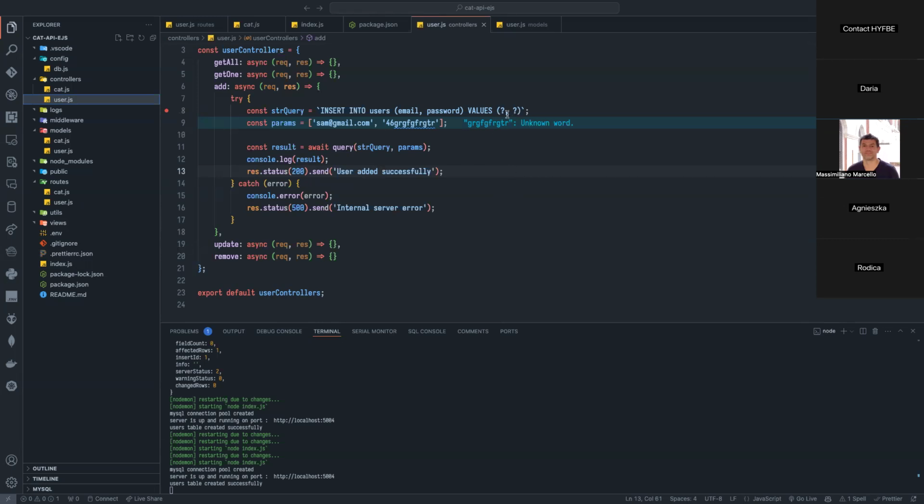So what I'm doing here, instead of passing the value, I will just pass a question mark, and then here I can pass my params. Remember, the order is important here. So the first question mark will be replaced by the first param. MySQL does that for you. You don't have to worry about that. All you need to do is put a question mark, and you will pass the params here in an array.